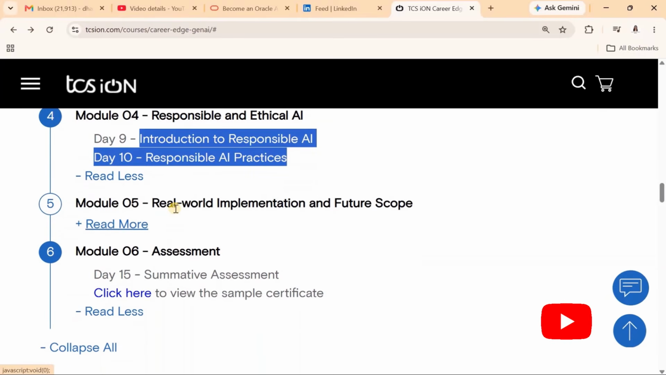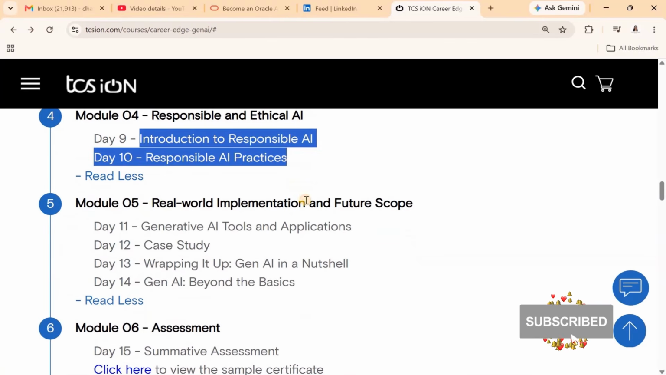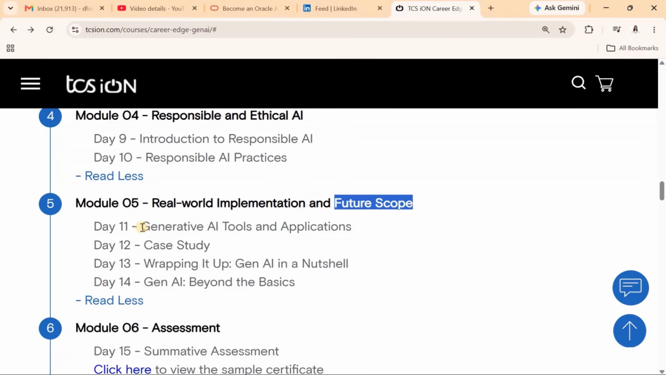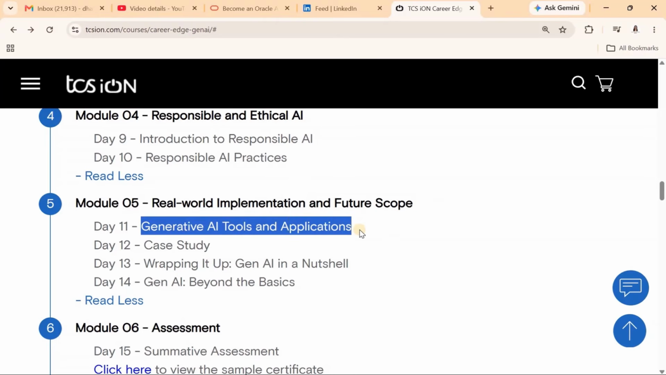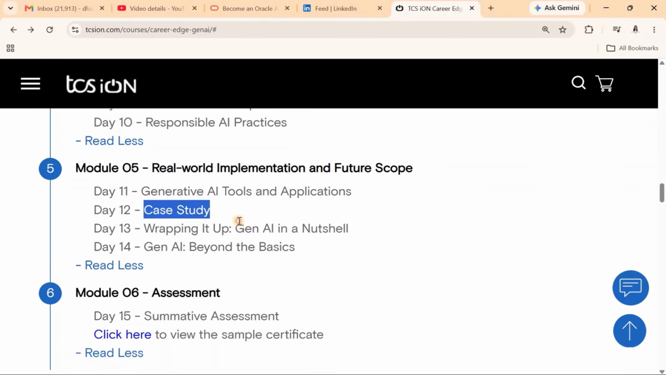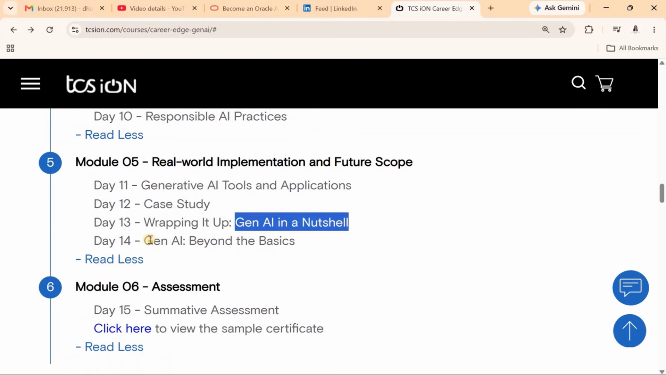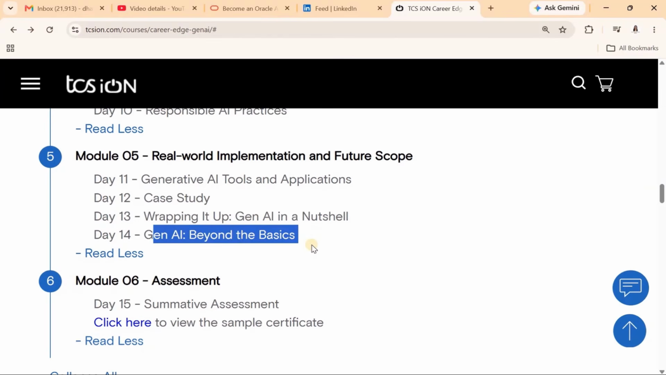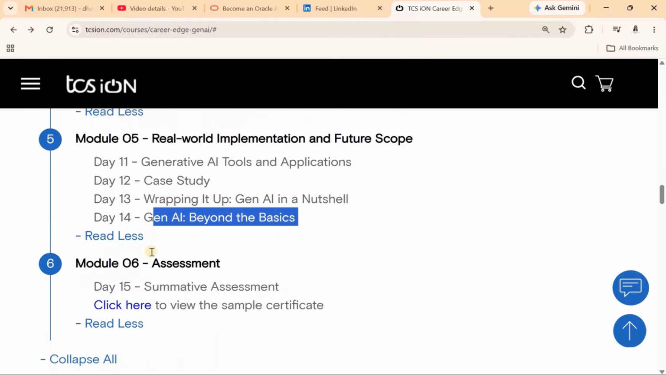The module 5 is completely about real world implementation and future scope. Here you will learn about how to use generative AI tools and applications in real world problems. There are some case studies, and also Gen AI in a nutshell and Gen AI beyond the basics. So these 5 modules are related to the basics of machine learning, generative AI and prompt engineering.